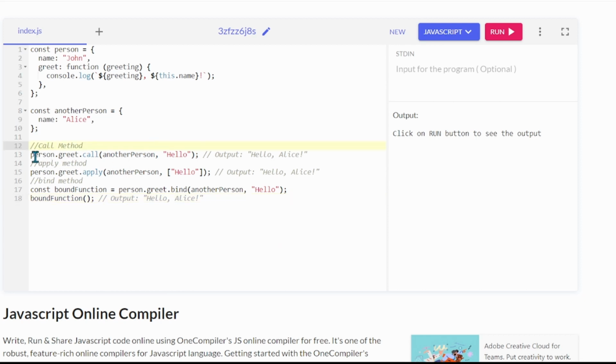You can see at line number 13, we are using call method, right? Where we are calling a function with a specified this value and individual arguments passed as parameters. In the second one, line number 15, you can see the implementation of apply method. It is following the same thing, but the only difference is that we are passing the arguments as an array.